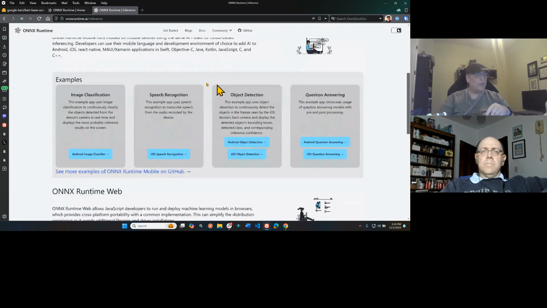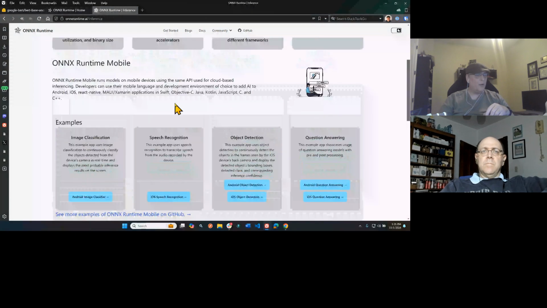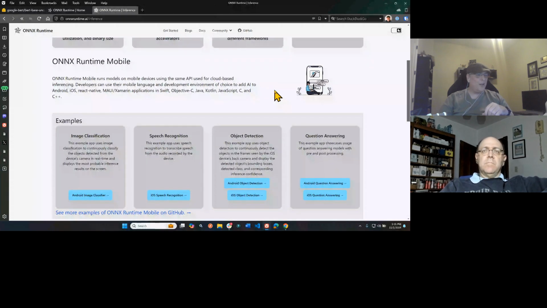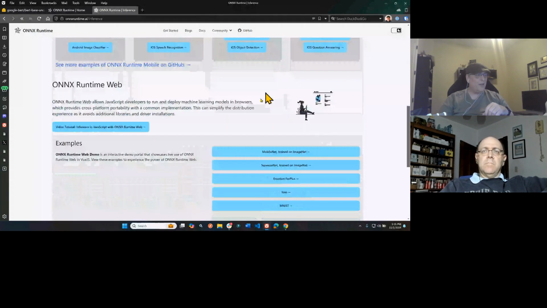But you also can come down here to ONNX Mobile, and you can see that it works on Android and iOS with Java and Kotlin and Objective-C. You can also see that there is an ONNX Runtime for web, so you can run a model inside of a browser. Interesting. And we're talking about working on Windows, on Mac, on Linux, on iOS, on Android. So lots of different platforms.